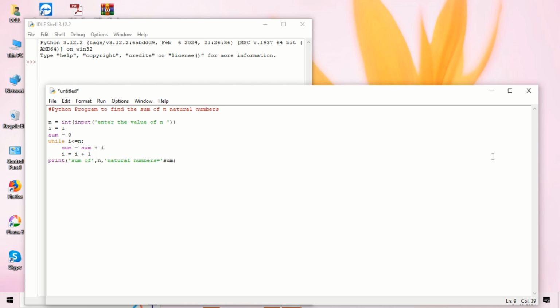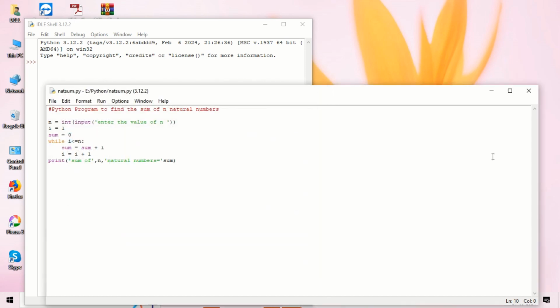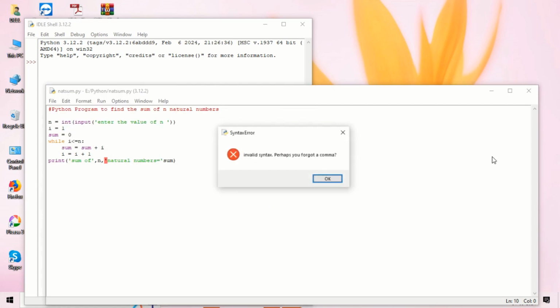Now I will save the program by using the shortcut key Ctrl+S. So here we'll save the program as NATsum, that means natural numbers sum. Press enter. So now the program has been saved. To run the program, use the shortcut key F5.